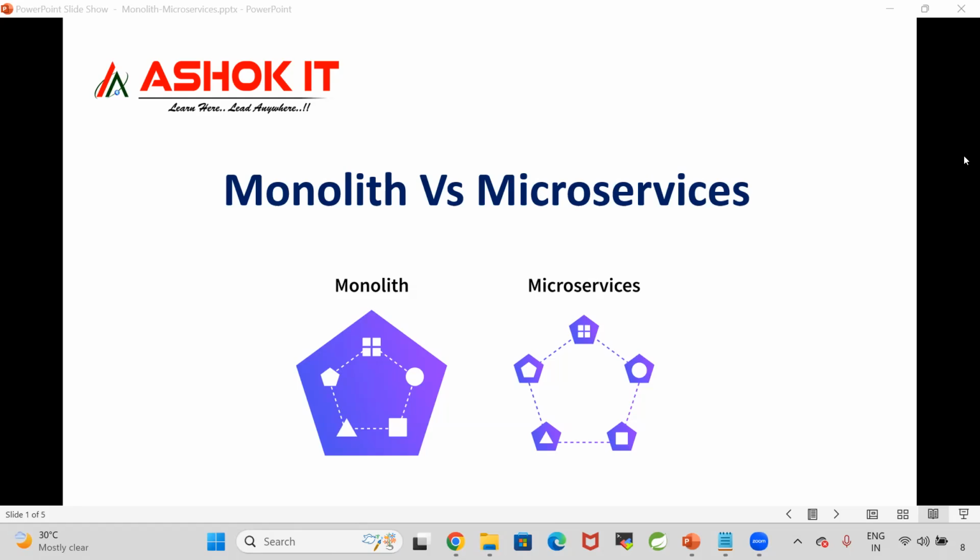From today, we are starting with microservices. Before going to start microservices, first we need to understand what is monolith architecture, what are the advantages of using monolith architecture, what are the disadvantages of monolith architecture. Then we will jump into microservices architecture. All right, let's get started.